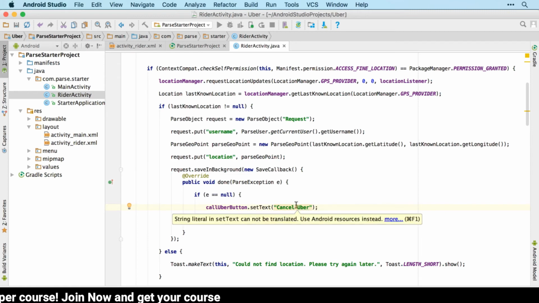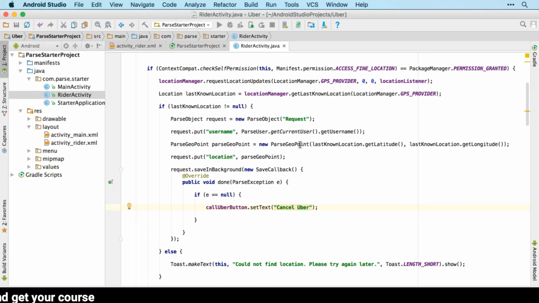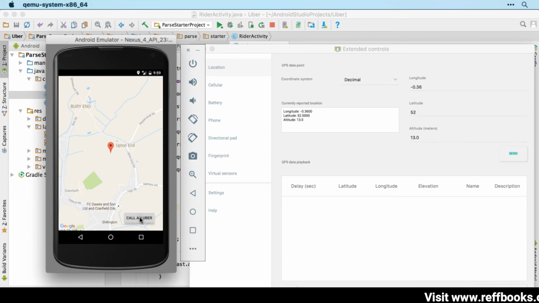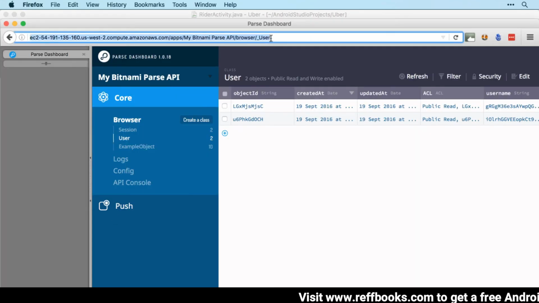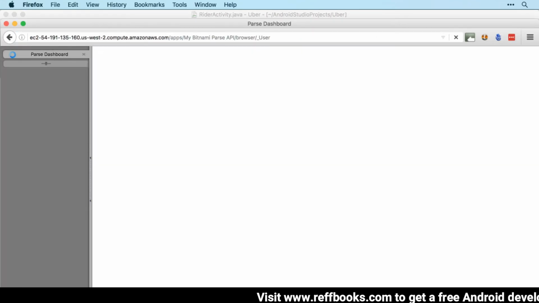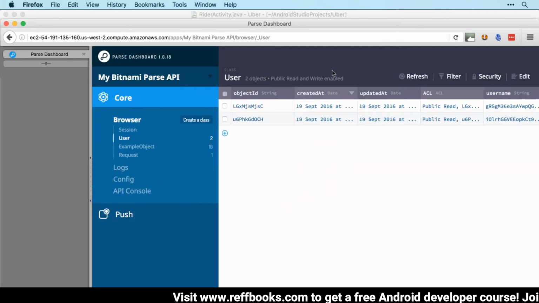Once we've verified that we're up and running with that, we're going to need to have an app state that knows whether an Uber request is active or not. So it can display the right text on the button, and it can either cancel or request an Uber when the user presses that button. And here we go. So let's tap Call an Uber. We can see that that's switched over to Cancel Uber, so it looks like it's worked on the app side of things. Let's refresh our Parse dashboard and just make sure that our request has been suitably created.